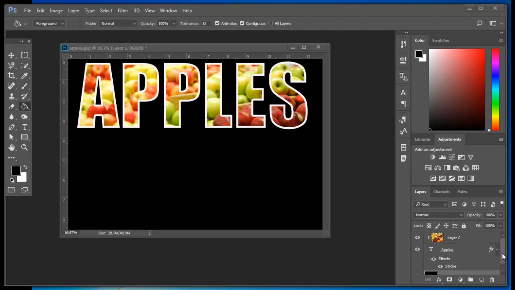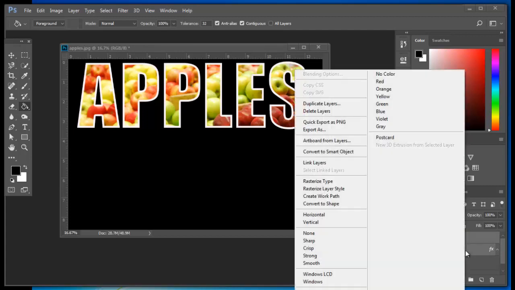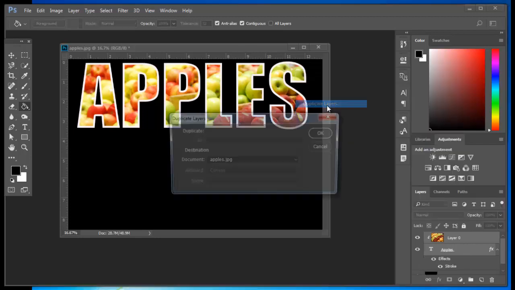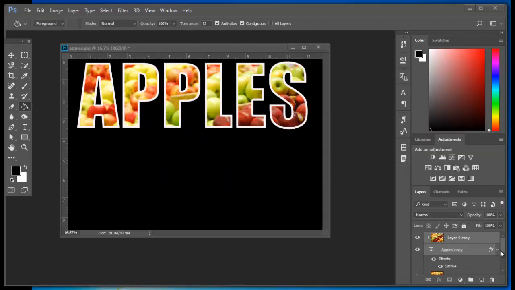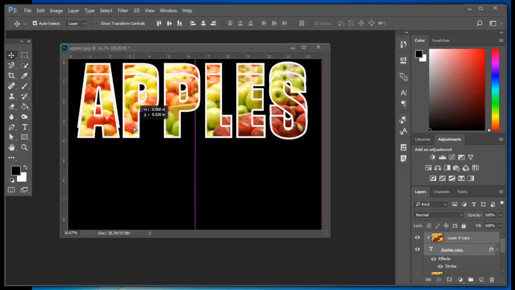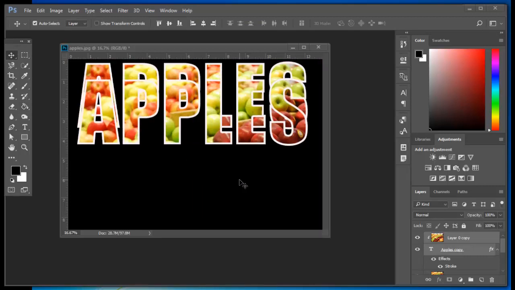So the next thing I'm going to do is, because I want to have a reflection of the word apples, I'm going to select my Layer 0, and then I'm going to hold down my Shift key, and I'm also going to select apples. And with both of those selected, I'm just right clicking, and then I'm going to select Duplicate Layers. And now I've added a Layer 0 copy and an apples copy. And if I go up and use my Move tool, you can see I have two separate layers there.